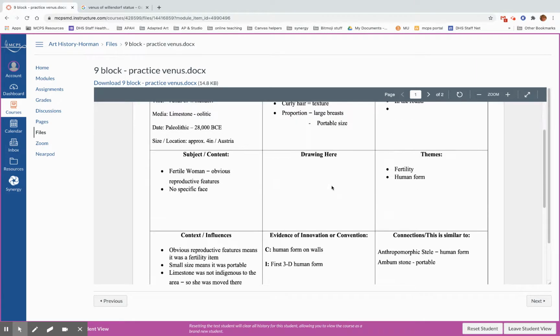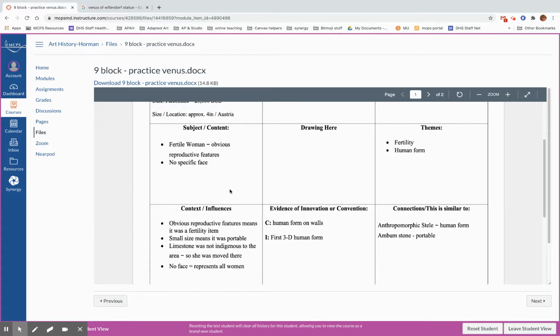Okay. Subject content. What is she? It's a woman. It's a fertile woman. Obvious reproductive features. No specific face. So she's universal.